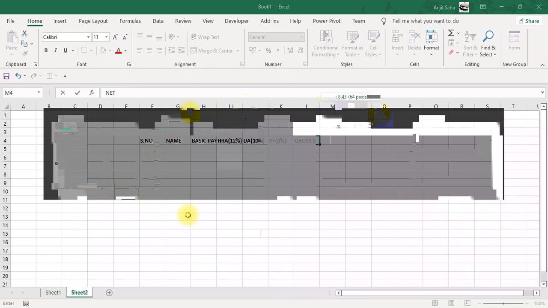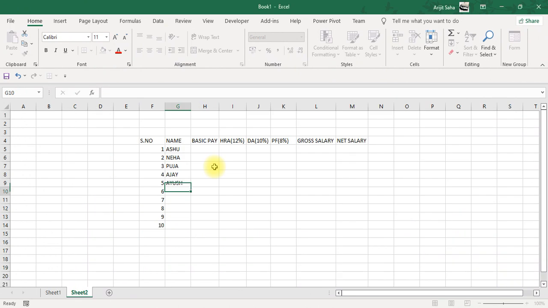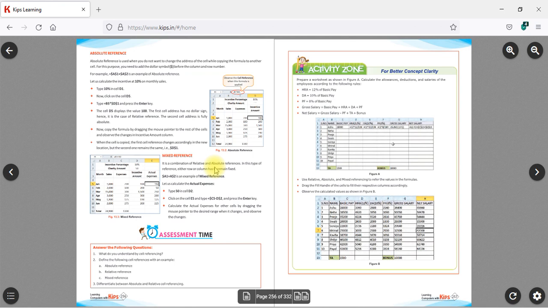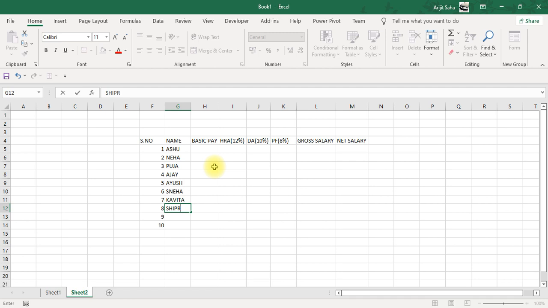There are 10 serial numbers, so we are going to generate those serial numbers from here. And what are the names that are given? We have Ashu, Neha, Pooja. Let's take different names over here. Any more names? We have Kavita, Shipra, Lakshmi, Krishna. So let's have this.